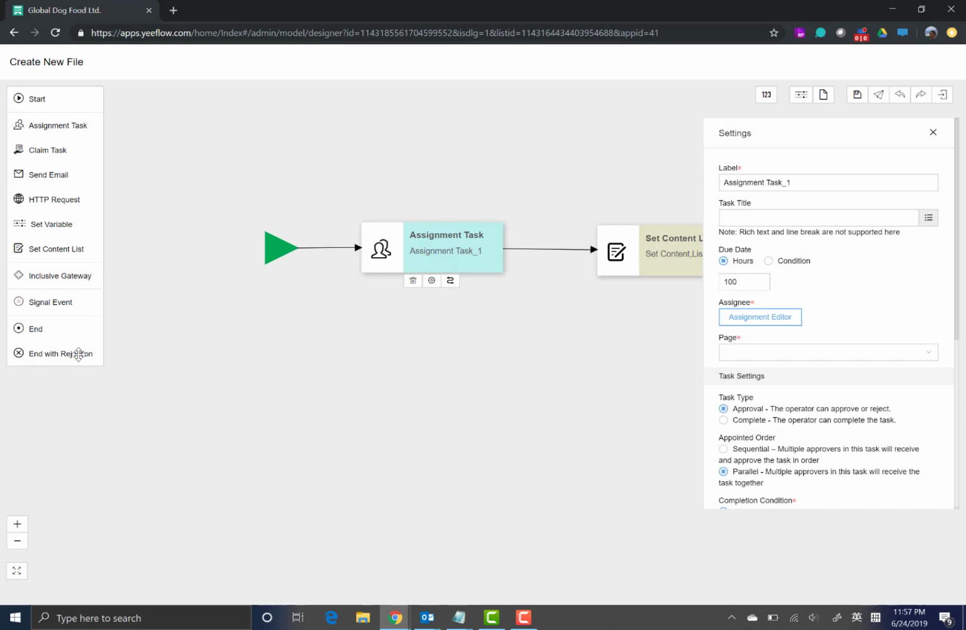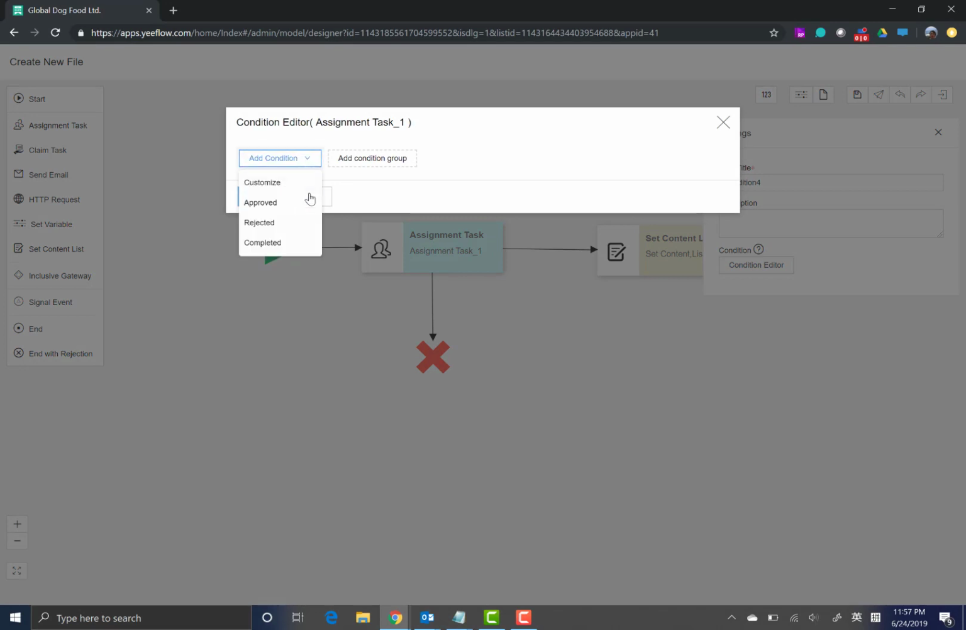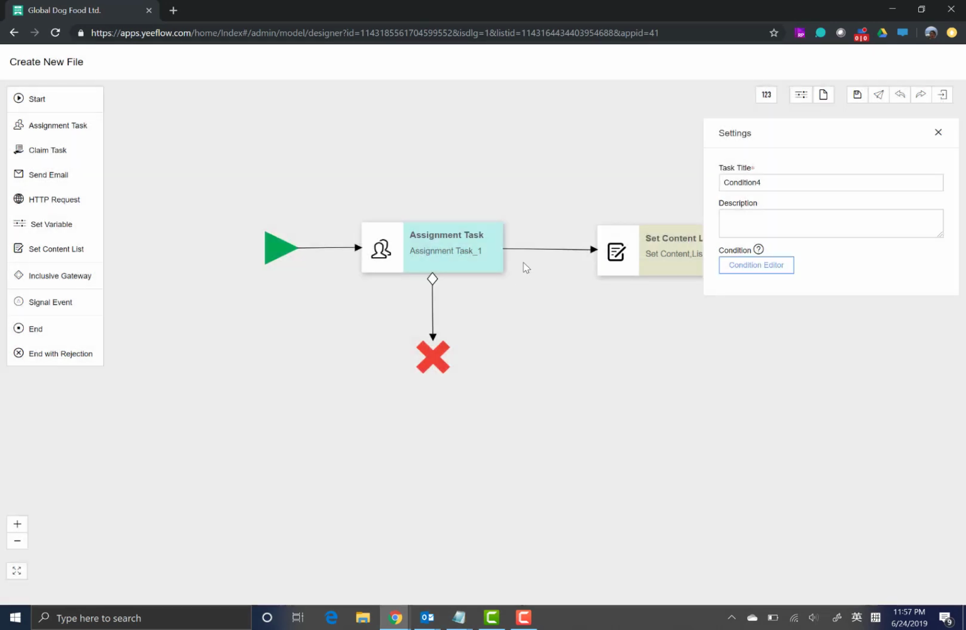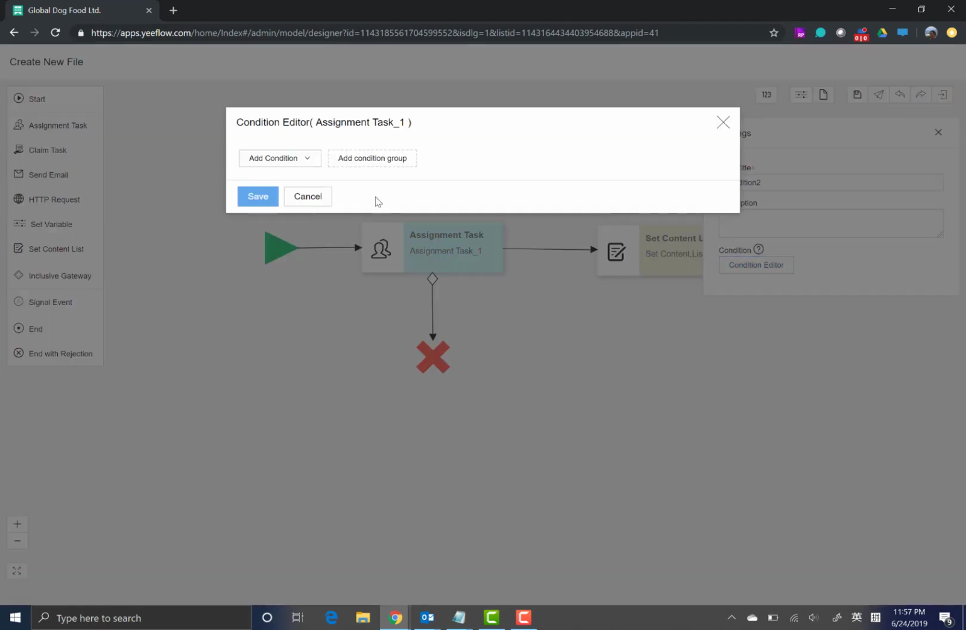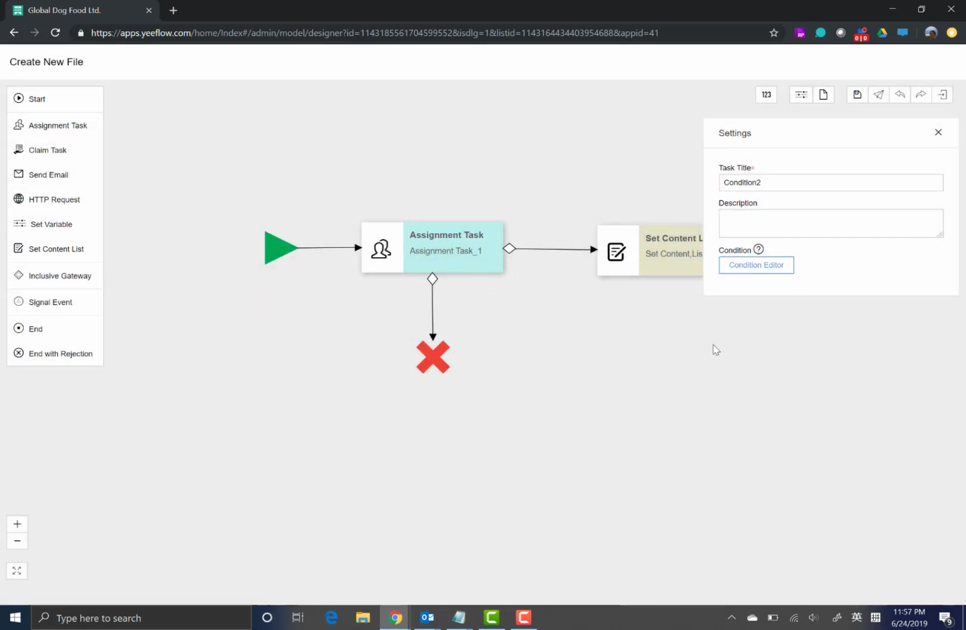And then we will set the condition. Let's say they either approve or reject. So we will have the end with the rejection section. So set the condition as rejected. Okay. And if it's approved, let's say this is the line for approved. So add the condition as approved.